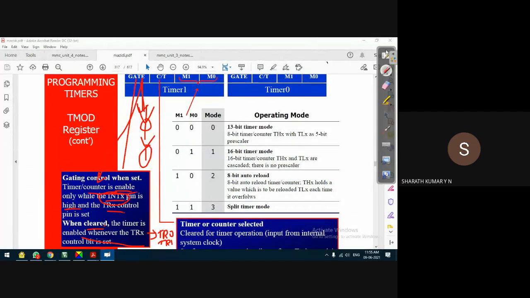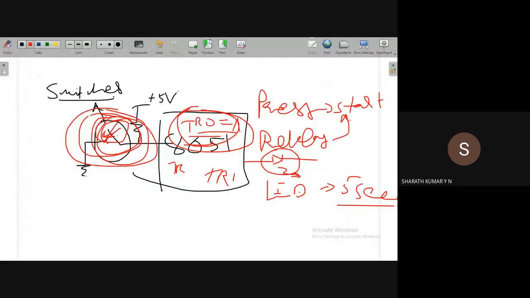How to set it to 1? The only method is using a switch. This switch helps in making the interrupt 0 or interrupt 1 pin high or low. High means 5 volts, low means 0 volts, based on the switch position. Switch pressed is one condition, switch released is another condition.